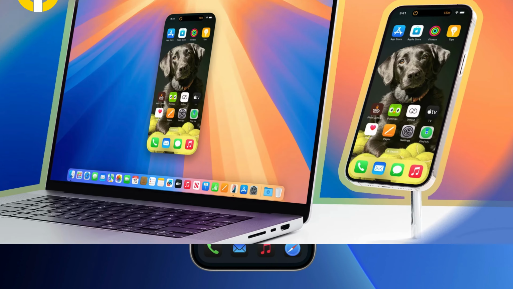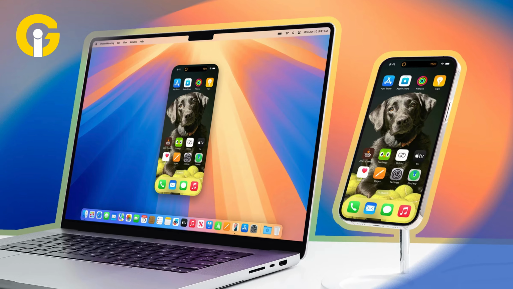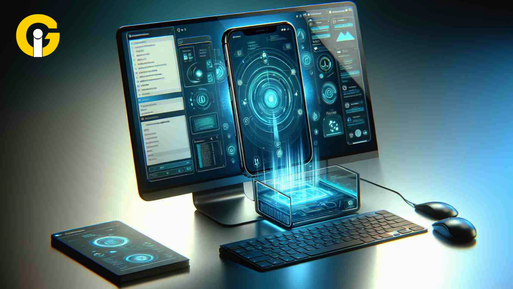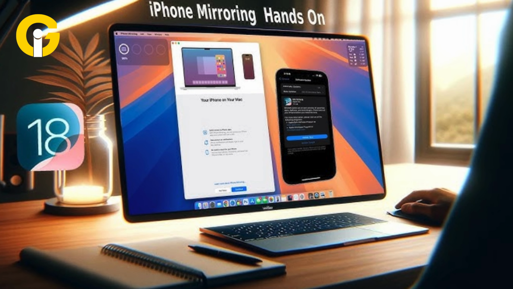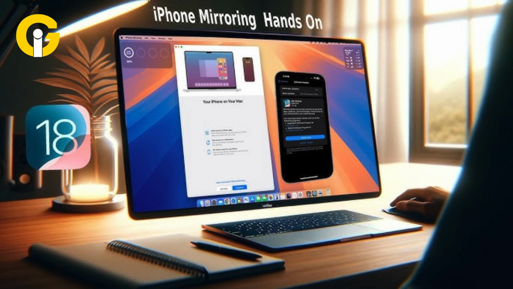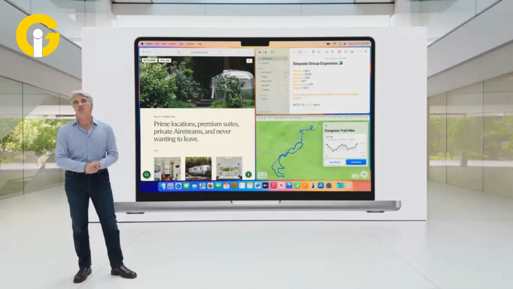Once you have an iOS 18 iPhone nearby that's locked into the same Apple ID as your Mac, just fire up the new iPhone mirroring app on macOS Sequoia to link to your iPhone. From there, you'll be able to navigate through your iPhone right on your Mac desktop, running apps and reviewing photos.